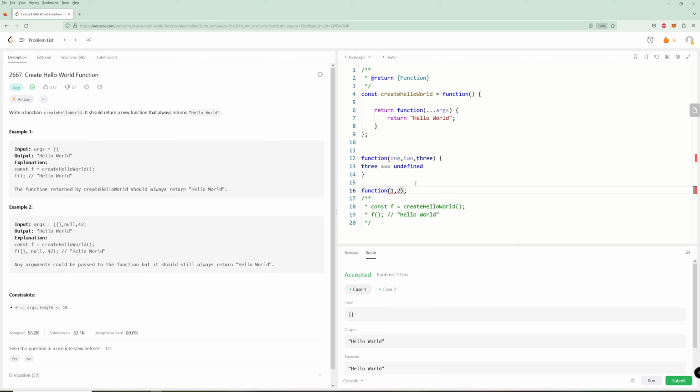And then, so this is if you give it too few, and if you give it too many, what's actually going to happen is JavaScript will only read the ones that it needs. So if you give it too many, it'll still work. And this 1, 2, 3 will be these 1, 2, 3. And if you give it too few, the ones that you didn't give will be undefined.